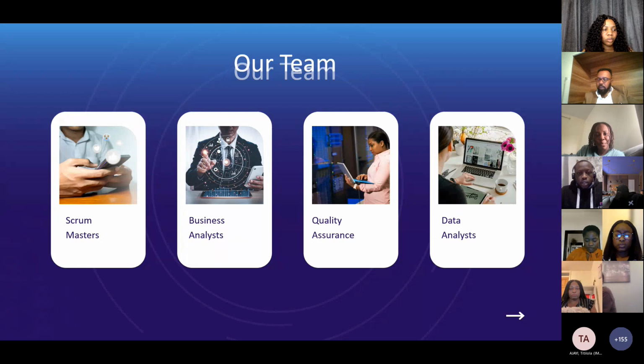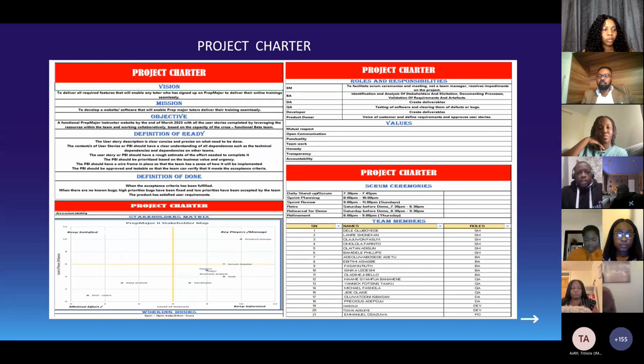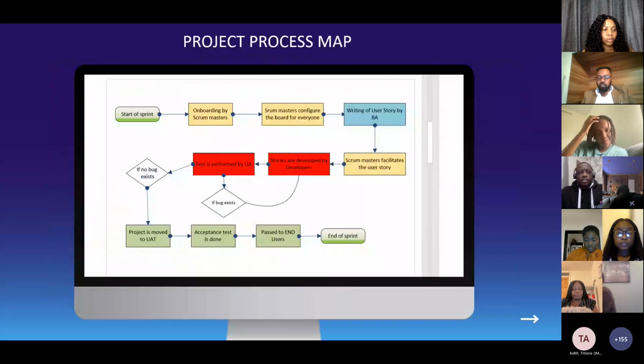I'm a Scrum Master in Beta team, and I'll be presenting the end of sprint reports for the Scrum Masters. This is showing all the roles that we have in our team currently. We have a project charter here. Unfortunately, we've not been able to move it to Visio, but we are working on putting it on a Miro template as advised. This is showing the process map of how our PBI is moved from the start of the sprint to the end of the sprint, and the role of each functional team in working on it.